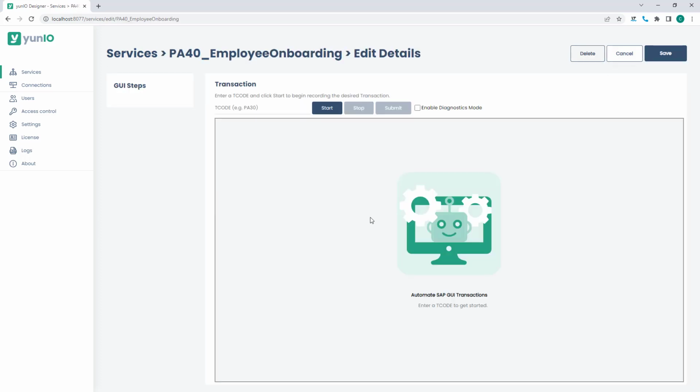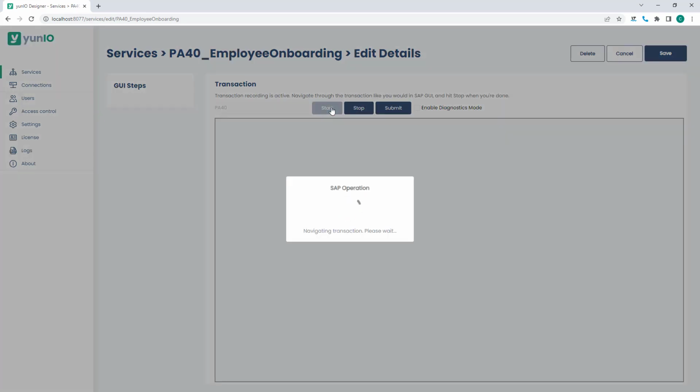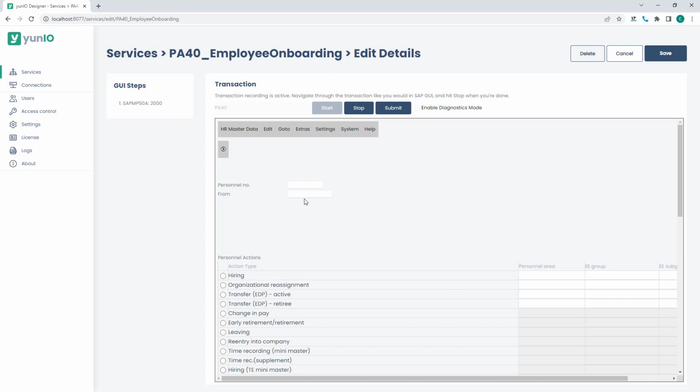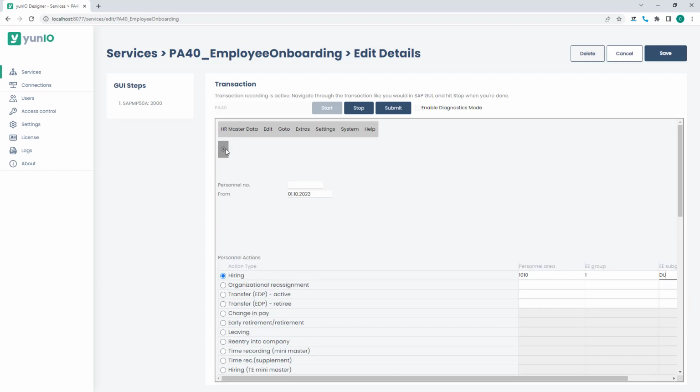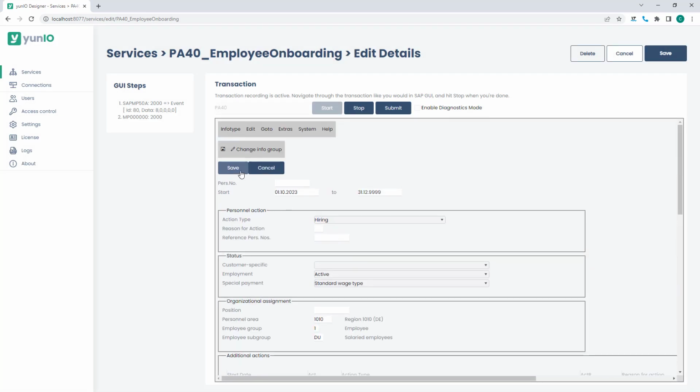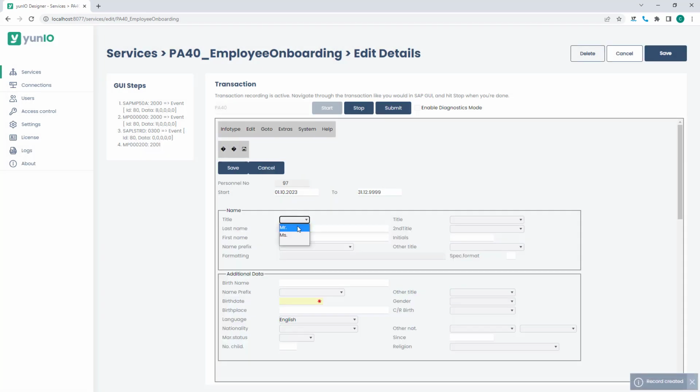Click on Save and Edit, and you end up in this entry screen where you can enter the transaction code PA40. Click on Start, and the transaction will be processed as it is the case in the SAP GUI. Now you can do all the steps you have done before in the SAP user interface and rebuild the process completely here in the designer. I also added some time lapse here and fast forward the whole process.